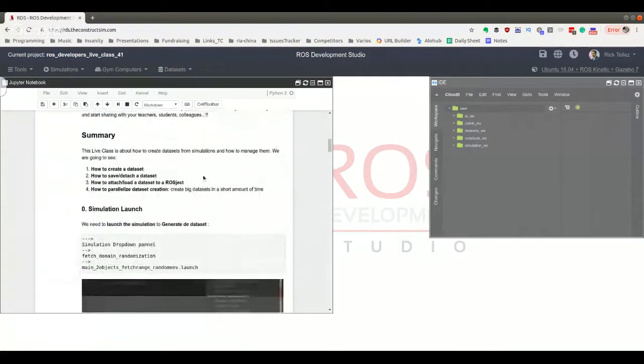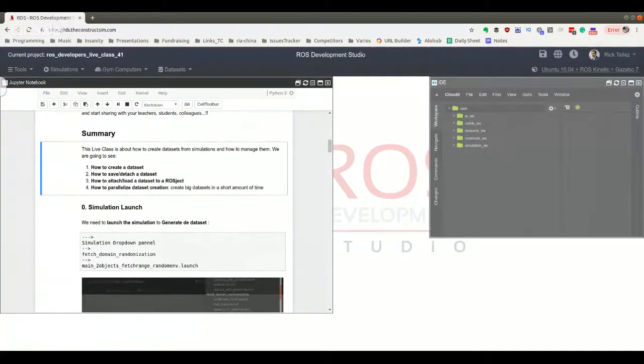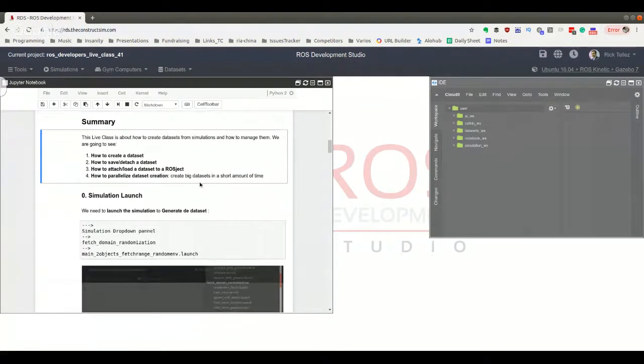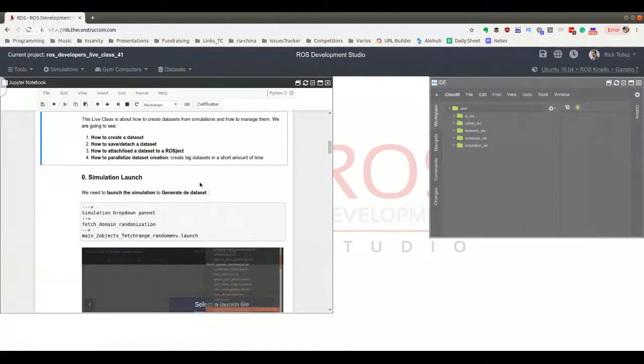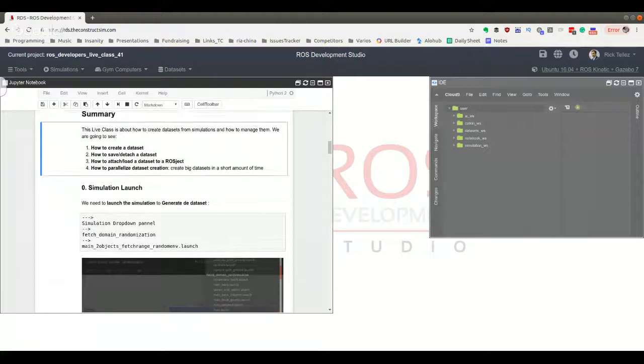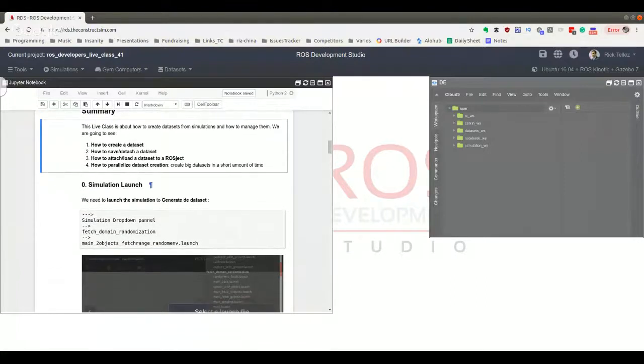And there is one last part. It's about how to parallelize the data set creation. If you want to create a data set for object recognition, for example, it's going to take many, many hours of the simulation running, taking the pictures, recording this into the hard disk, here into the dataset workspace, for example. So it's going to take a long time.